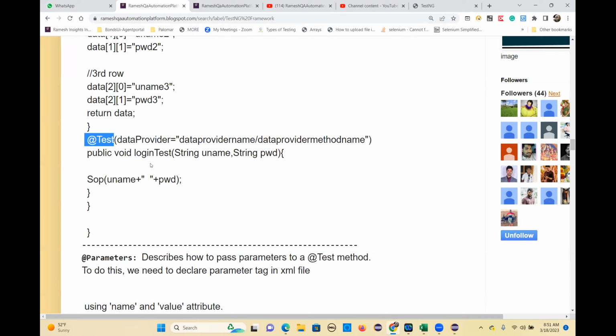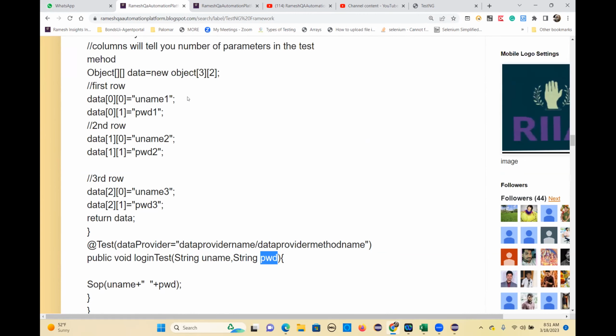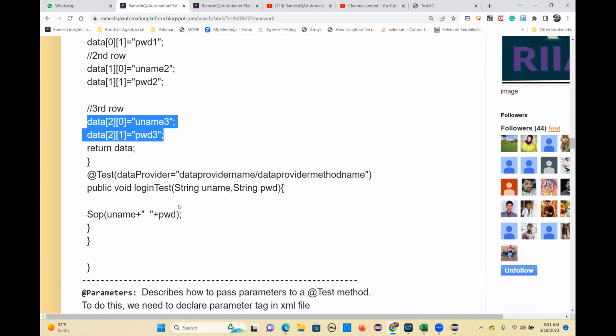So are you clear, sir? This is very important. Parameters represent columns, correct? The number of parameters is the column count. In the test method, how many parameters are here? Now 2. That 2 I am giving in this column count. And this 3 is how many sets of data. This is the first set, this is the second set, this is the third set. So that is the number of sets of data you can use here.